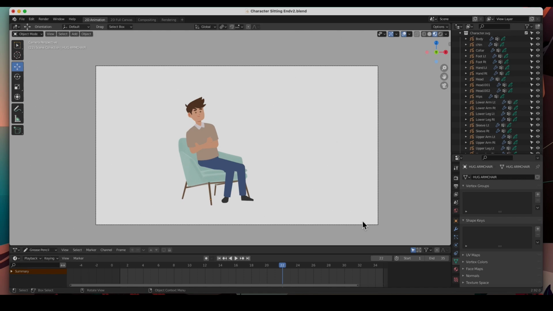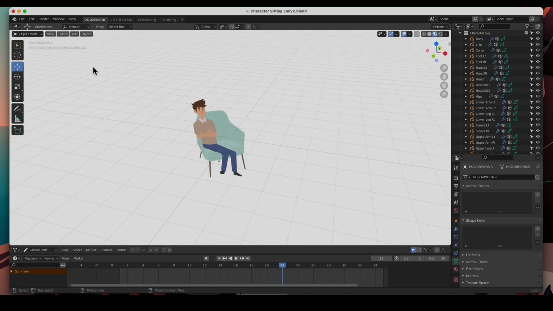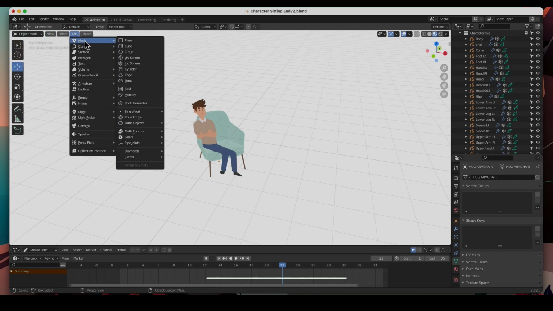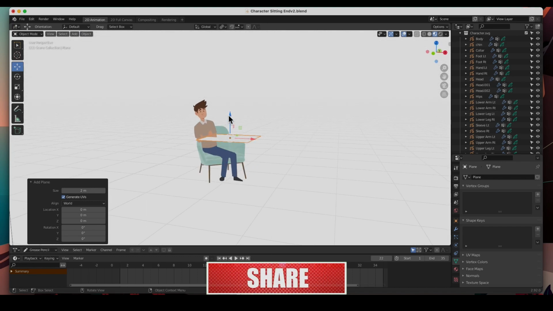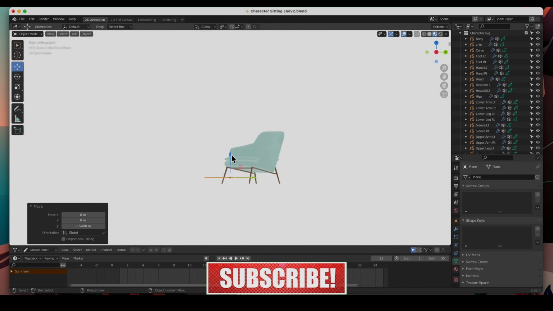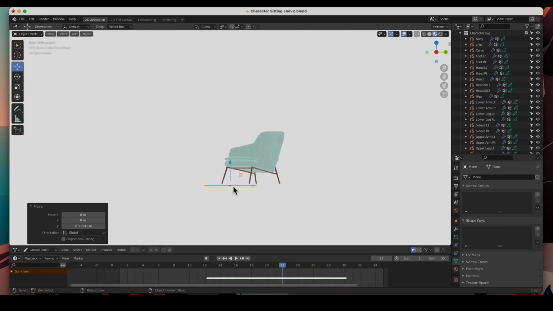And now let's build that studio backdrop. What I'm going to do is go to Add. I'm in Object mode. I'm going to go to Add, Mesh, and I'm going to add a plane. And the first thing, obviously, I'm going to do is put it right at the bottom of this chair where the floor needs to be.